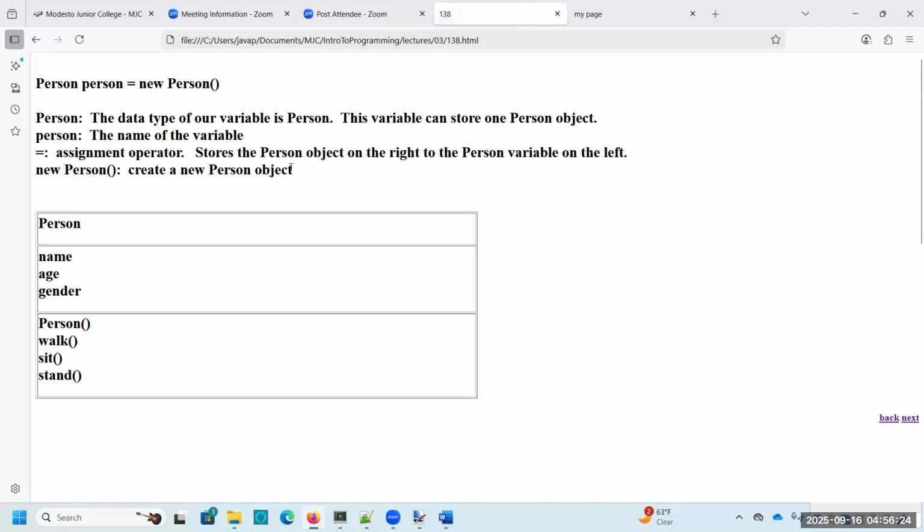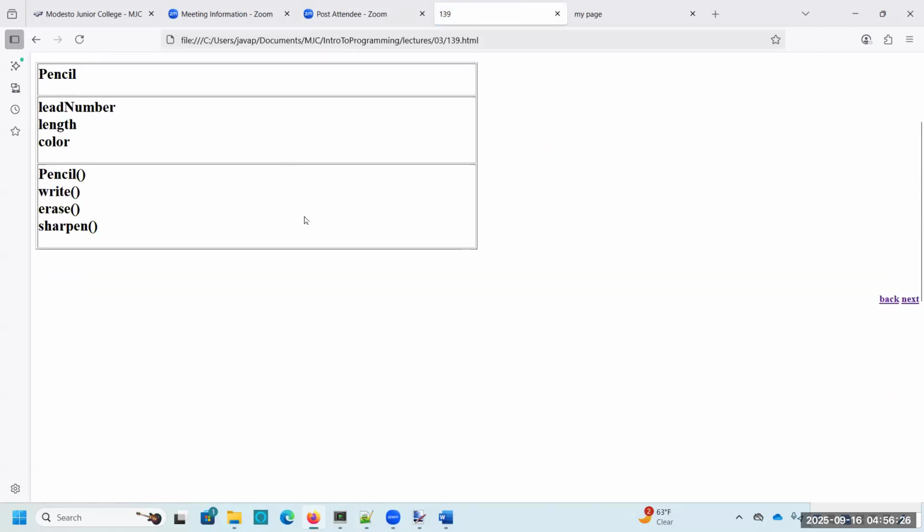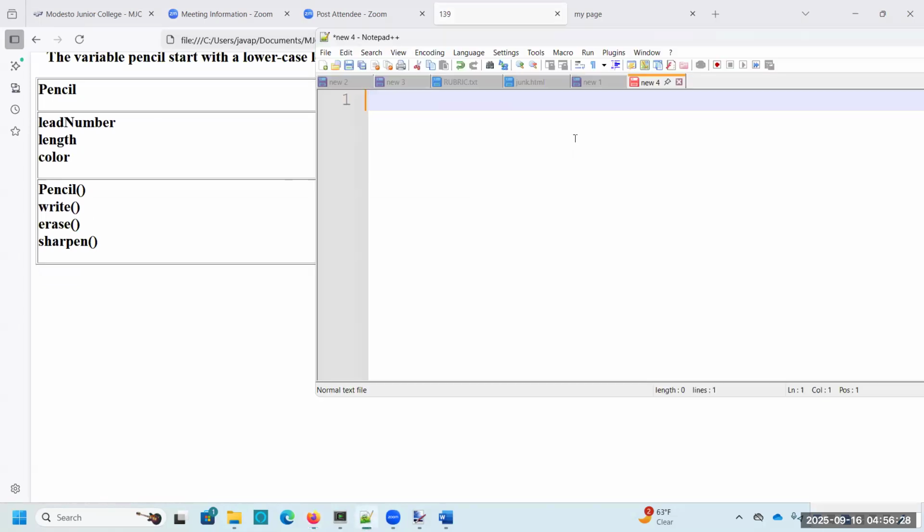Okay, we're moving on. Do the same thing with Pencil. Create a new Pencil object, store it in a variable. We're going to start off the same way, starting off with the word new, and then find the constructor.